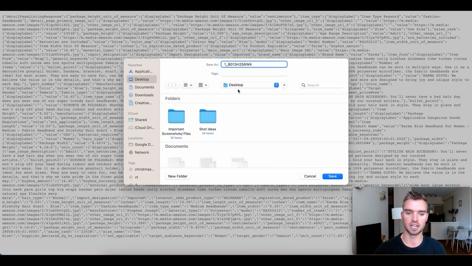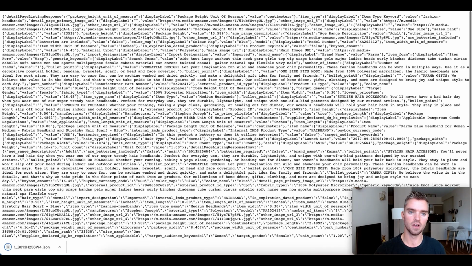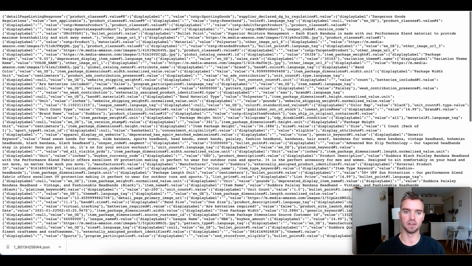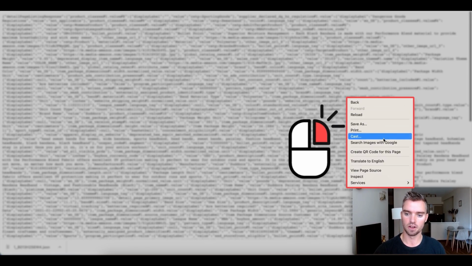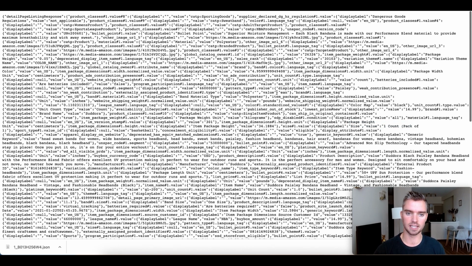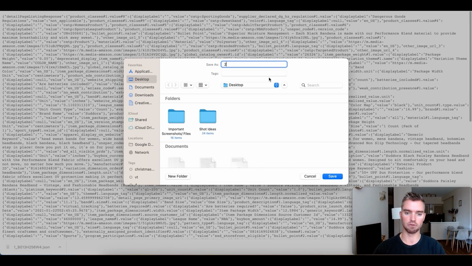We're going to save that to our desktop. Okay, so 1_ the ASIN. Hit save. There we go. Exit out of that tab. Again, I'm going to double click, Command C to copy the ASIN at the very top. Click Save As to right click. Then this is now 2_ Command V for the ASIN, save to desktop.